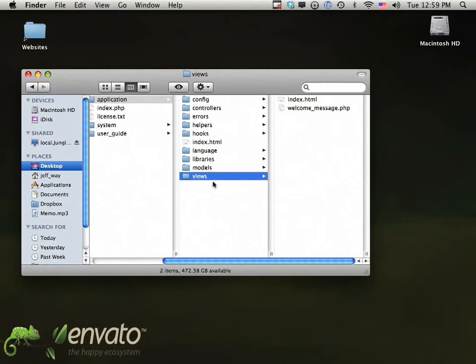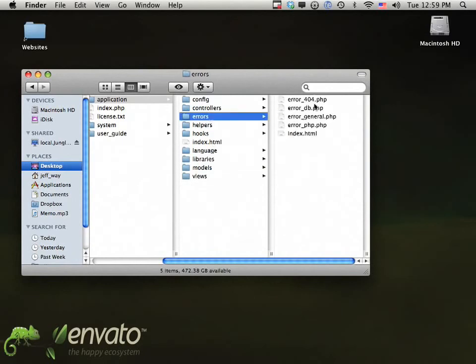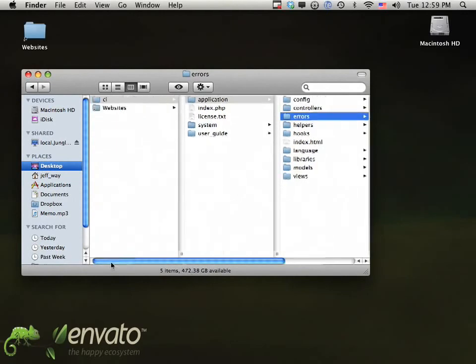And then, of course, we have the different languages, we have helpers, and we have libraries that we're going to go over, as well as some error pages that are made for you that you can redirect users to, so that you don't have to create your own.